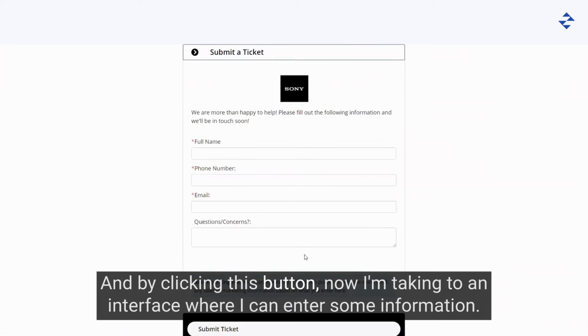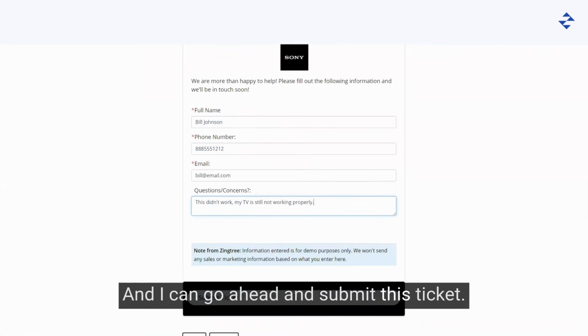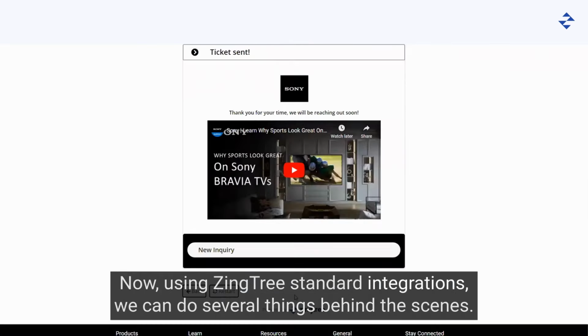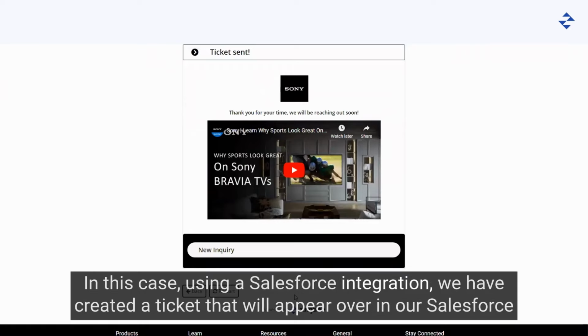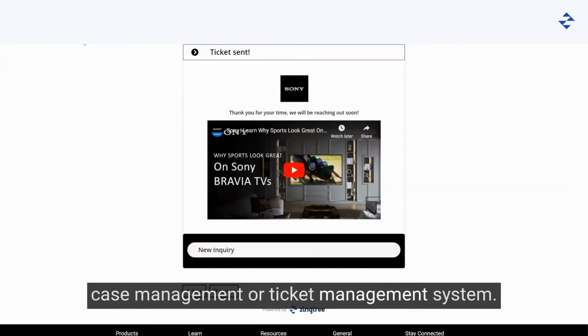And by clicking this button, now I'm taken to an interface where I can enter some information. And I can go ahead and submit this ticket. Now, using Zingtree's standard integrations, we can do several things behind the scenes. In this case, using a Salesforce integration, we have created a ticket that will appear over in our Salesforce case management or ticket management system.